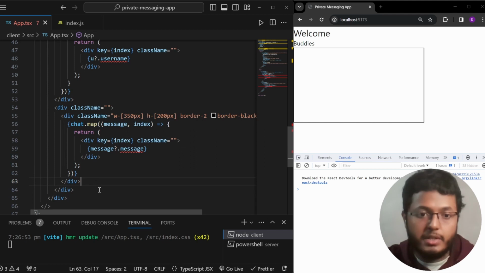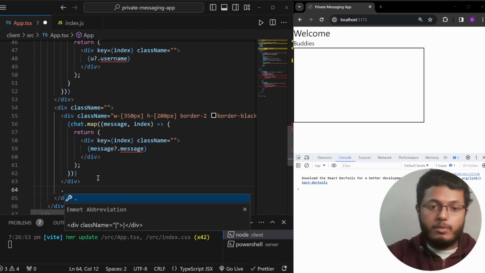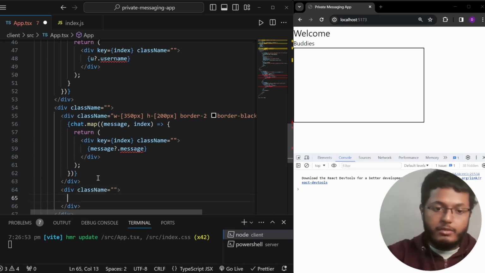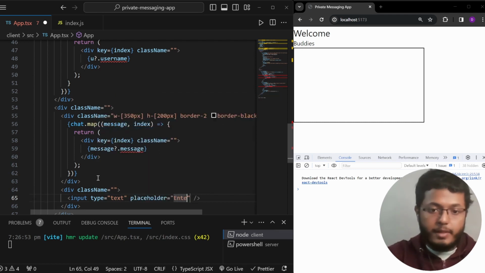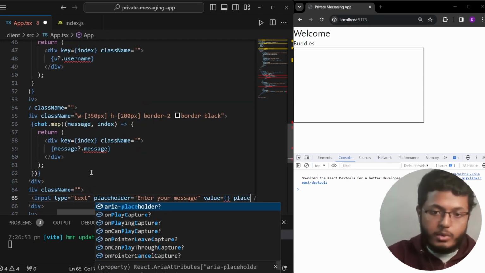And lastly, we have to create our input and buttons and all of those things. That will be very simple actually. Another div, and here we will have an input, and the placeholder will be "enter your message". Nothing very cool, but very generic. And it will also have some value and some placeholder also.